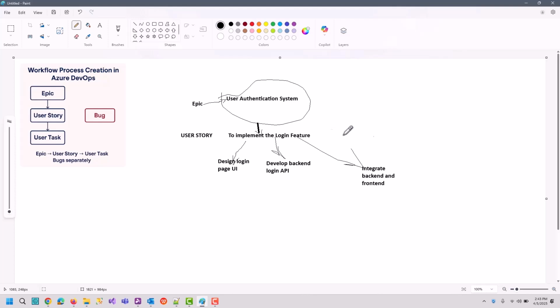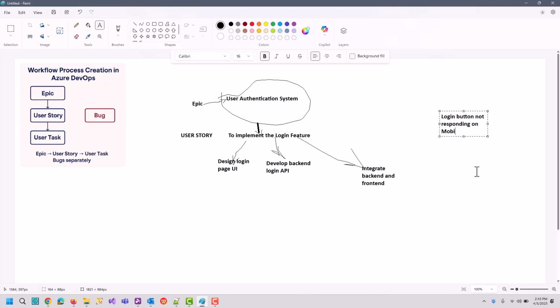Okay, then we can create bugs. For example, while testing I face a bug during login button. Maybe the button is getting unresponsive while I'm testing that on a mobile device. So I can create a bug, login button not responding on mobile devices. Okay, so this will be a bug.